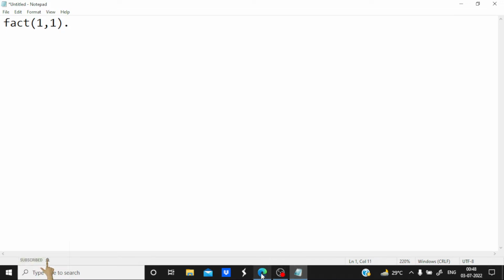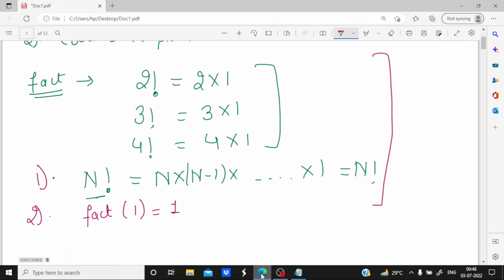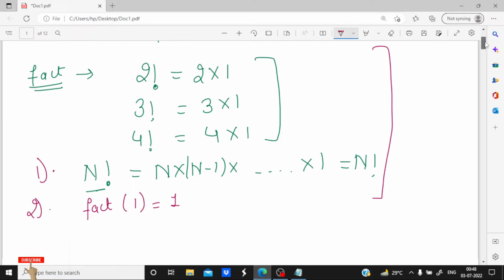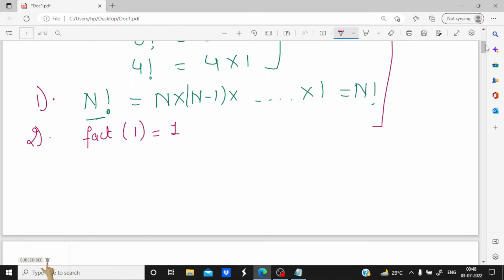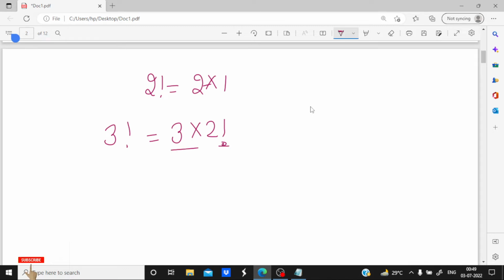So what does it mean? Let us understand this first. There is one more thing you need to remember while writing the program, as I am going on a loop. Let us take an example: if I want to find the factorial of 2, then 2 into 1 is correct. But if I want to find the factorial of 3, then it can also be written as 3 into factorial of 2. So I should mention where I need to stop.